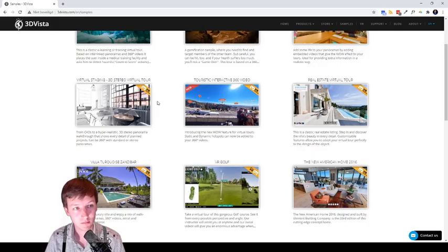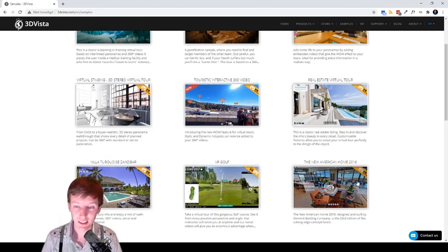Hey, so in this tutorial I'm going to explain how to use the floor plan in 3DVista, so that you know how to add the radars and stuff like that. So let's get started. So first thing, we are going to download the content, the New American Home 2016.